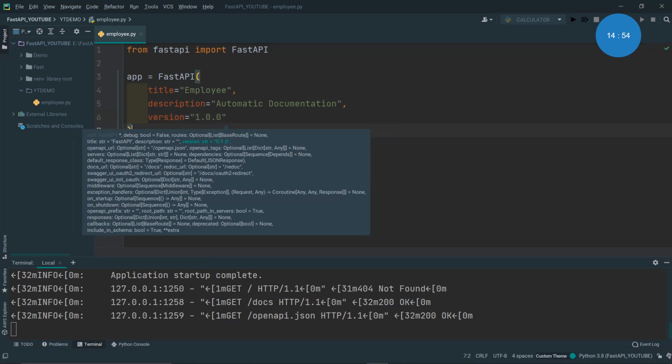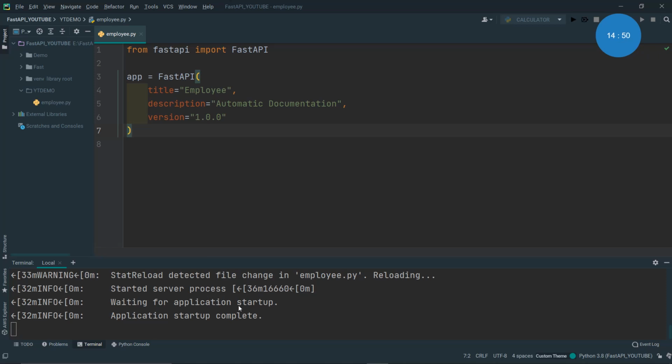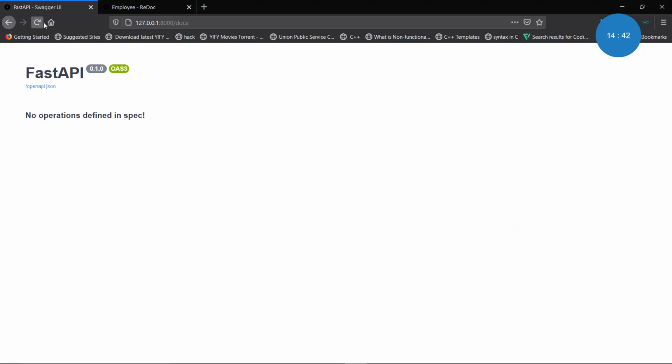So that's the application. Now you can see it has automatically reloaded my changes. Okay, see, you can see there, this is okay. Now let's go back to my web page and just reload it, and you can see here the employee application name, and then this is the version information, and this is the description part.